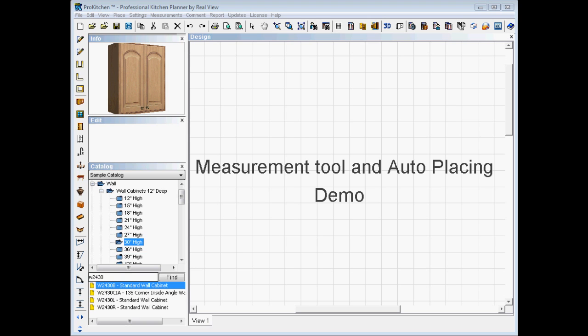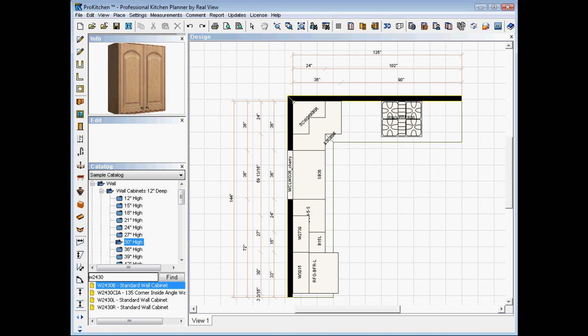To get started here, we're going to take a look at our measurement tool, and I'm going to pull up a design that I've been working on. On my design, I have most of my cabinets set, but I need to fill in a few more. I've got my range placed over here where I want it, but you'll notice in my measurements up here, I don't have the center line or my appliance measurements turned on, so I really don't know where it's located.